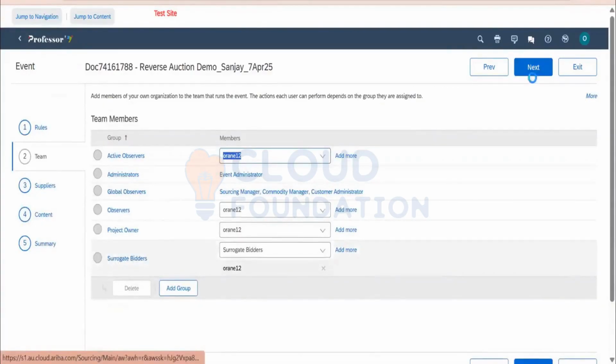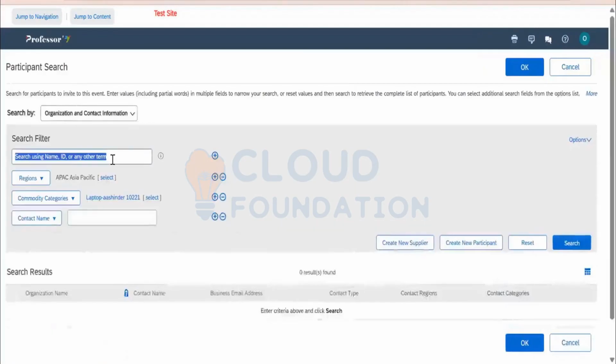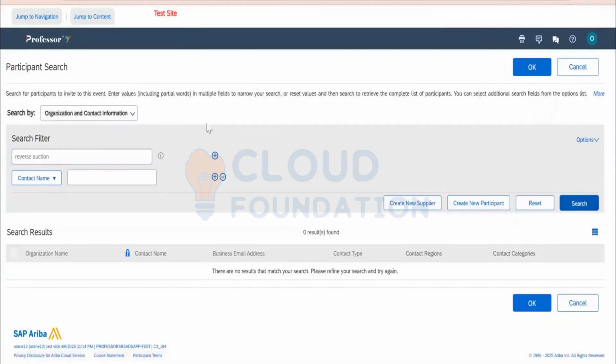So what we are going to see right now is surrogate bidders. Click next. I am going to invite participants from my other project. So I will say reverse auction. I'm going to remove these filters. I will search for the projects with the name reverse auction.